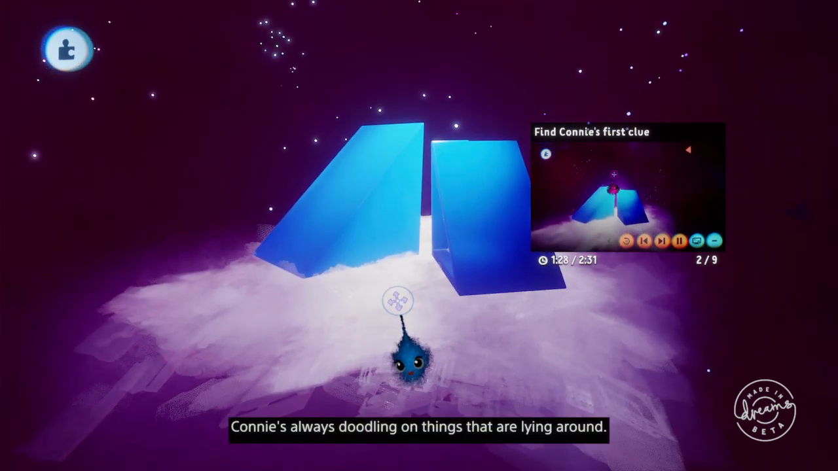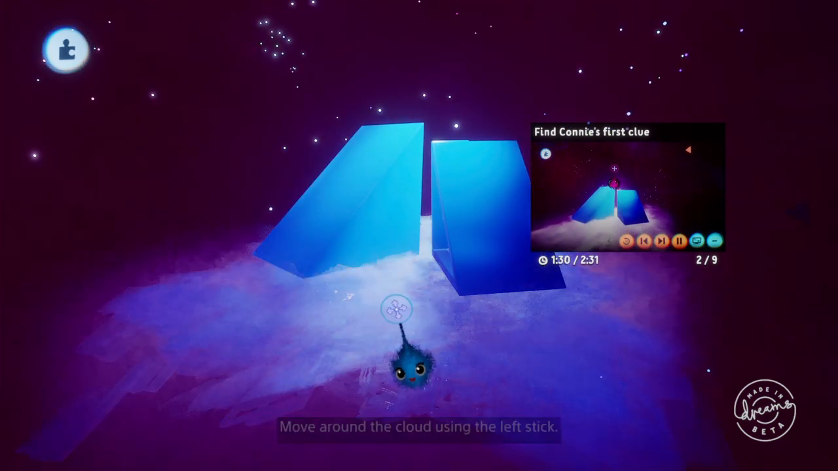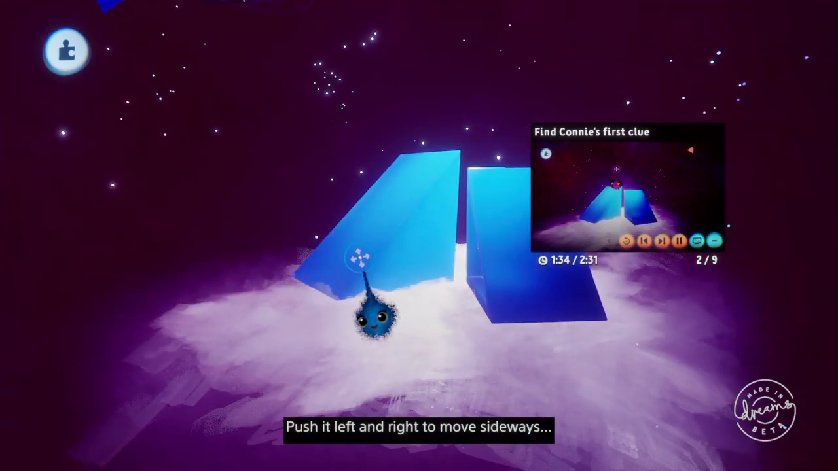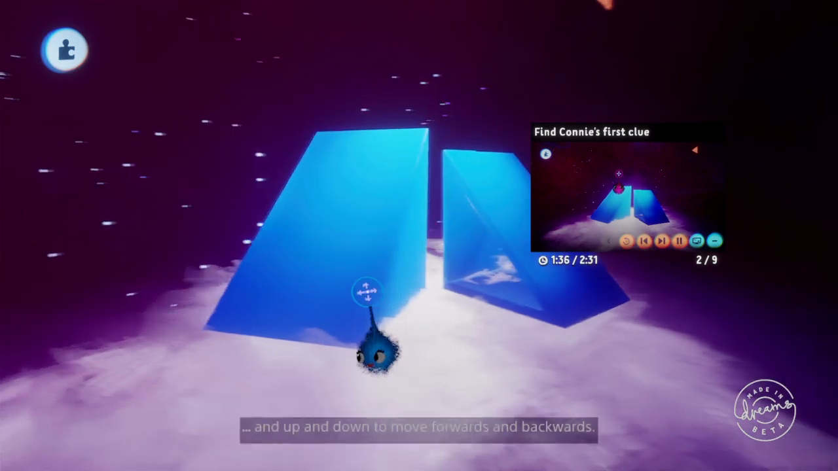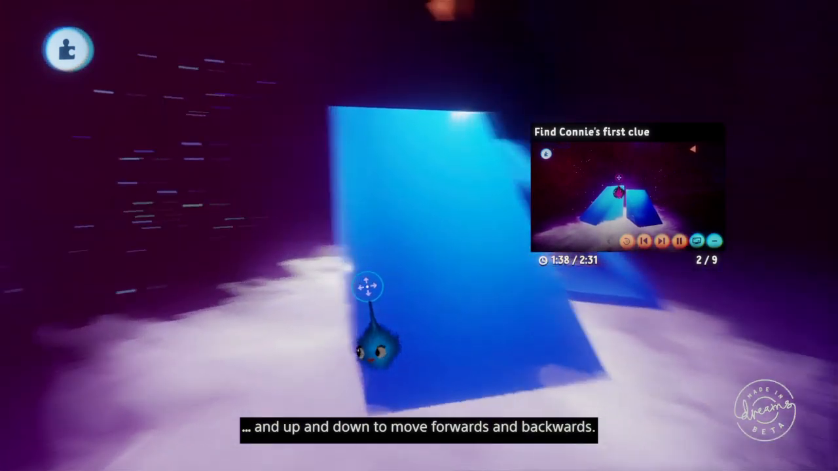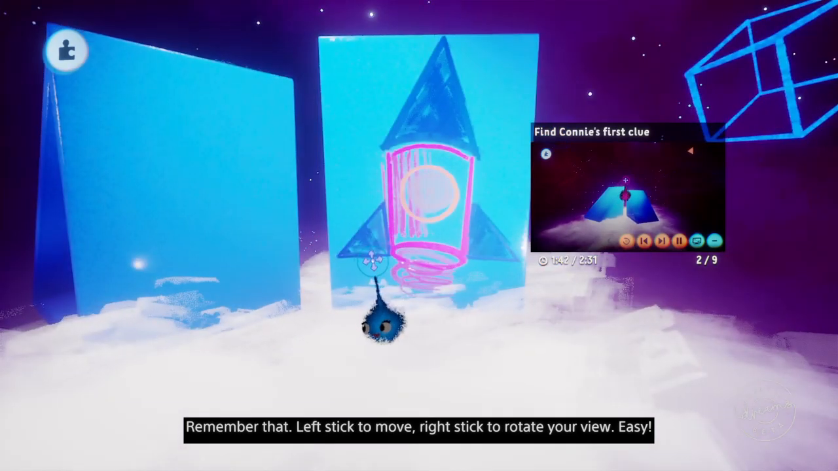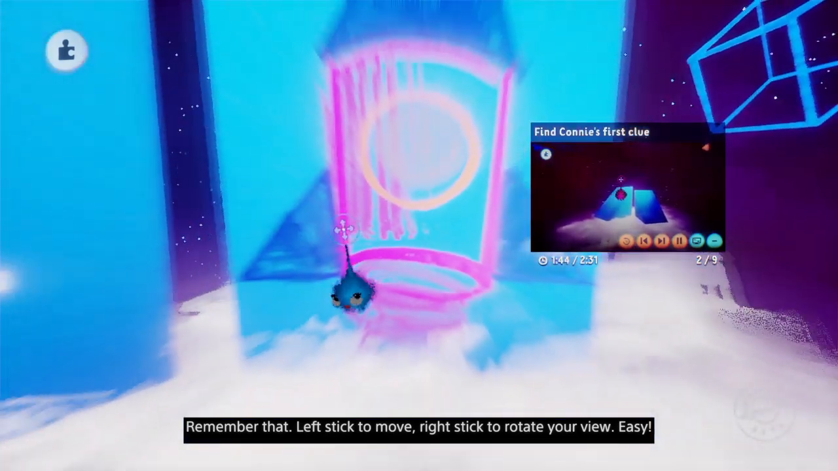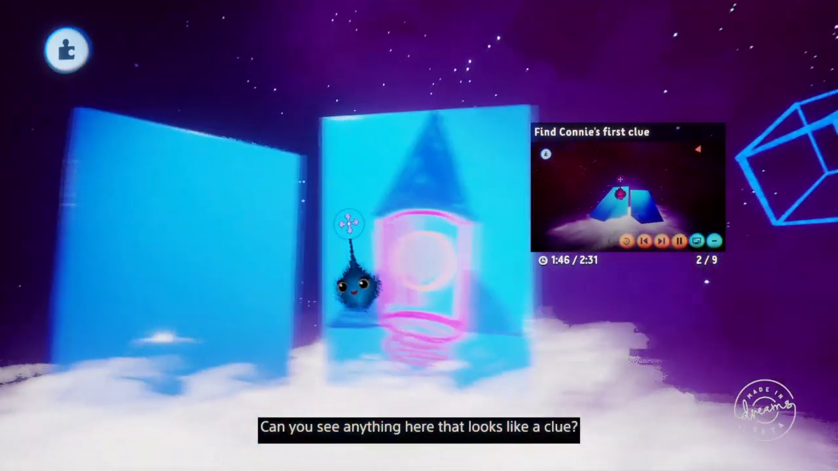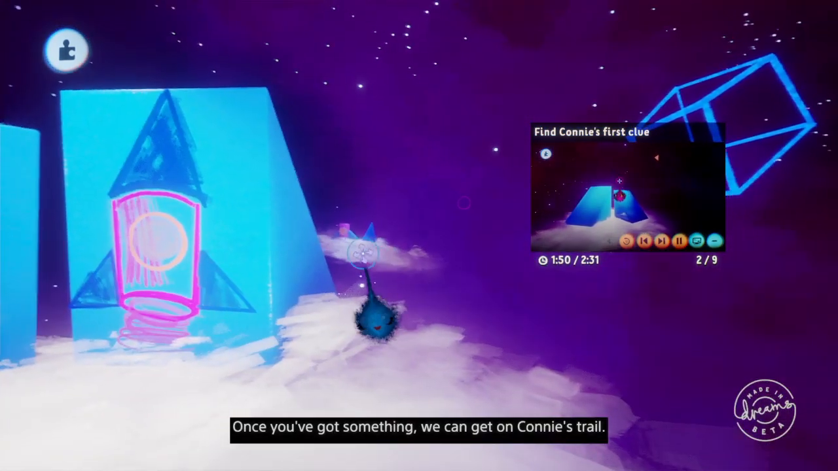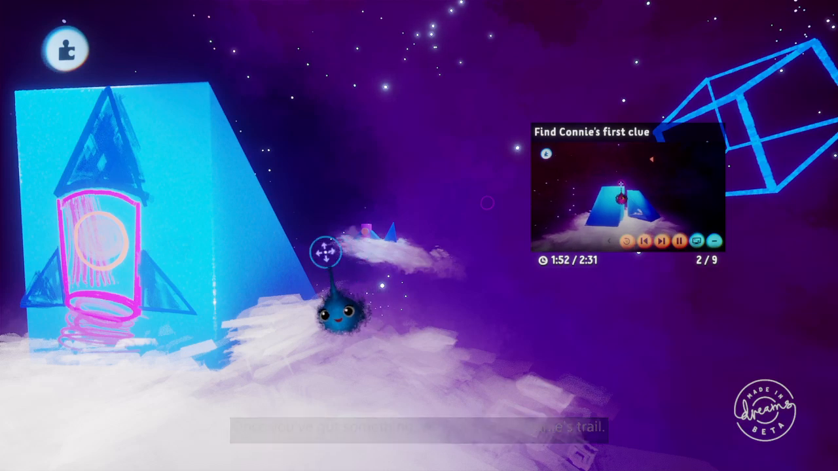Connie's always doodling on things that are lying around. Move around the cloud using the left stick. Push it left and right to move sideways, and up and down to move forwards and backwards. Remember that. Left stick to move, right stick to rotate your view. Easy. Can you see anything here that looks like a clue? Once you've got something, we can get on Connie's trail.